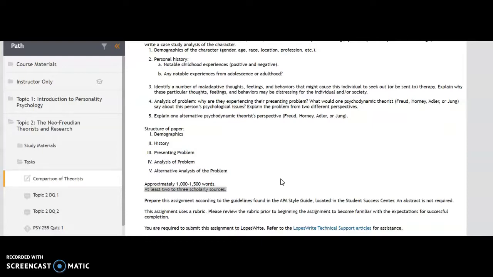On top of that, you're not only going to have to use the 2 scholarly sources, but you're also going to have to reference and cite where you got the information about your character. I'll show you the example in a second, okay? And you have to use the APA template that you see attached to the post. So let me go over an example for you.